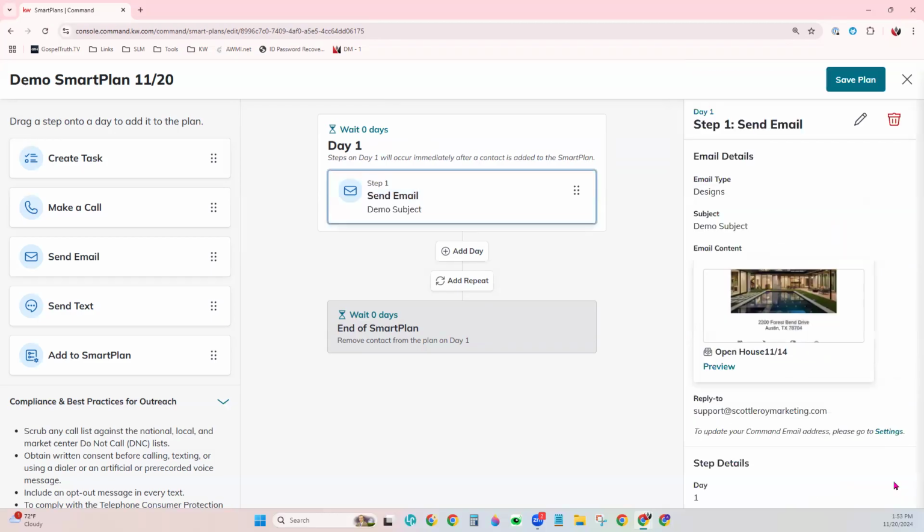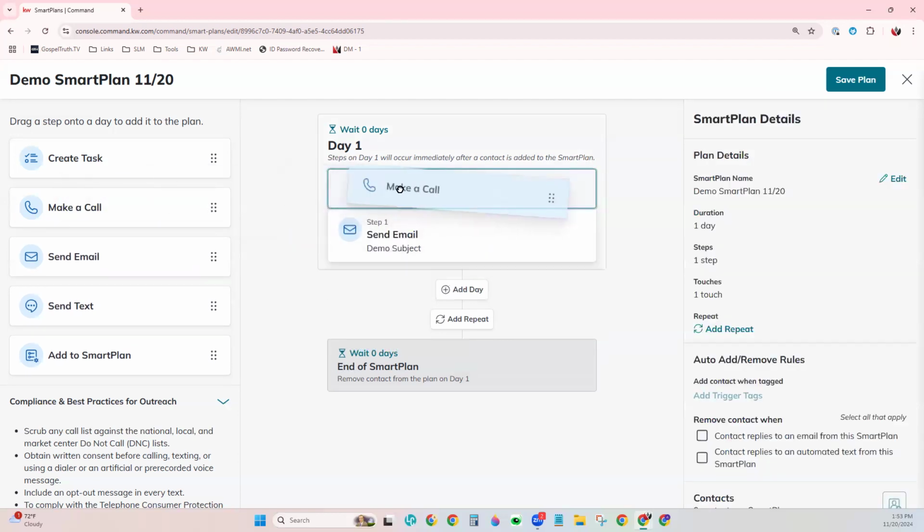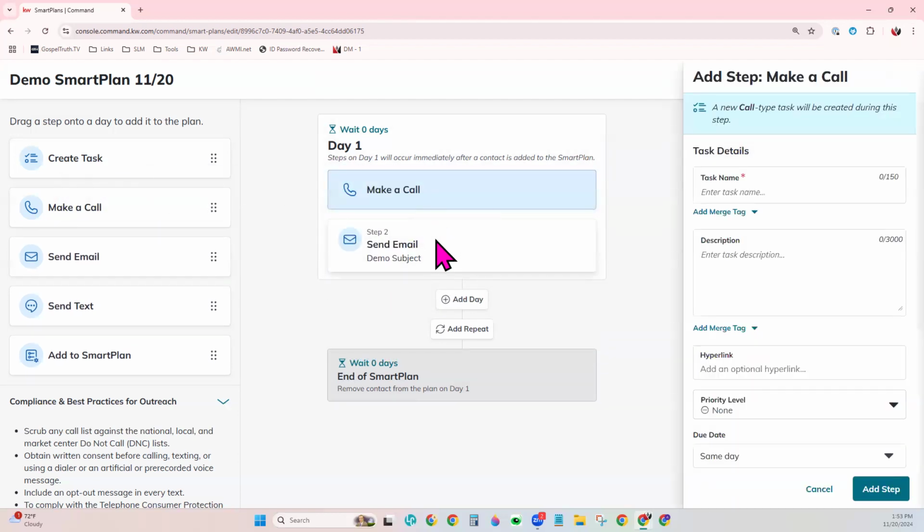Okay, we'll go ahead and choose add step. And now our little guy is right here. If you ever want to add another step to this day one, all you got to do is just drag and drop, put you another step up there. This is what a call reminder looks like.